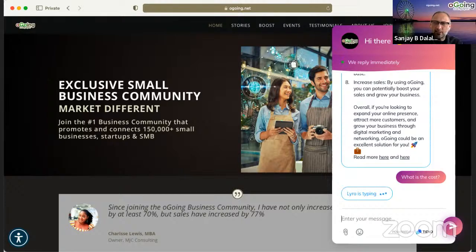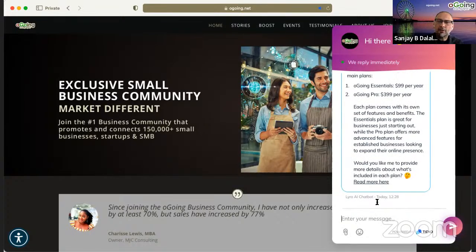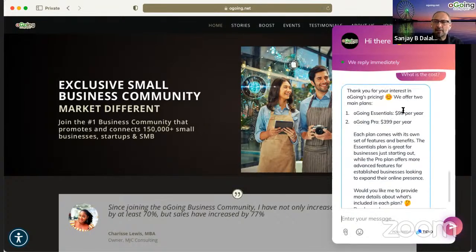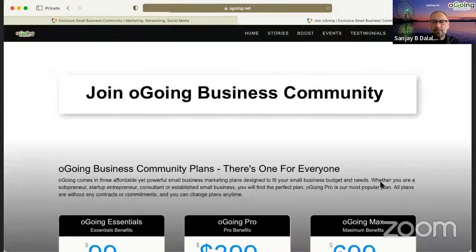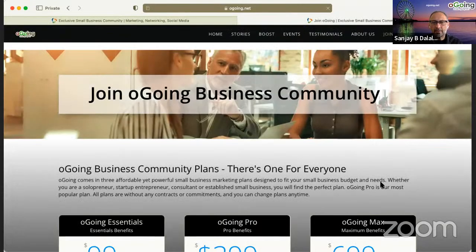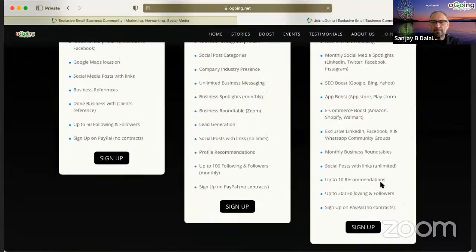Because obviously the next thing people have is, it's going to cost me a lot of money. And again, these are things... There you go. Essential, not bad. Two main plans, 99 a year, 399 per year. Each plan comes with its own features. Would you like me to provide more details? Yes. And now I click on it and it goes right to where our plans are. There you go. How cool is that?